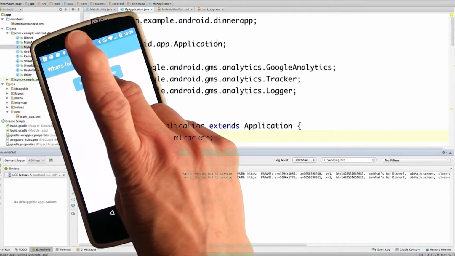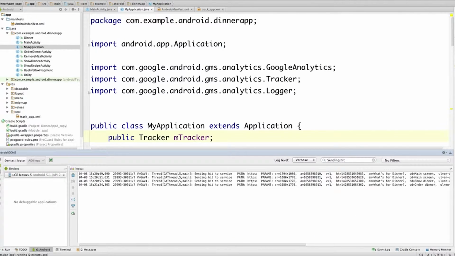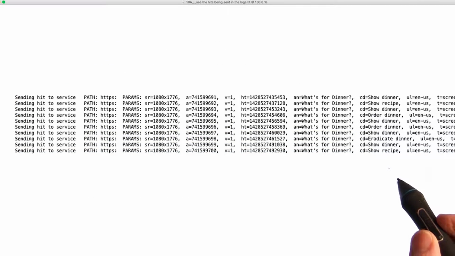Then grab your phone and use the app, and you should see the logging entries showing up here. And each time you go to a screen in your app, you'll get more entries showing up in the Logcat. So eventually you're going to get a bunch of different log entries for each hit that gets sent. So let's drill down and look at one of the hits.